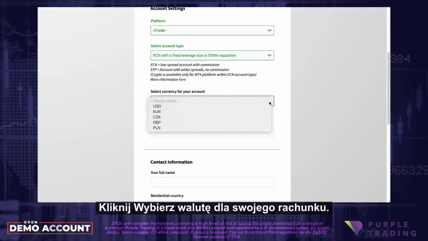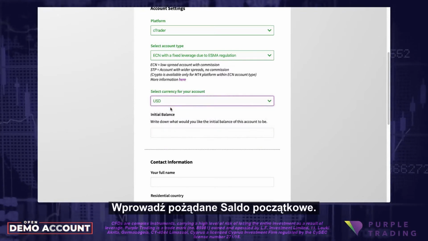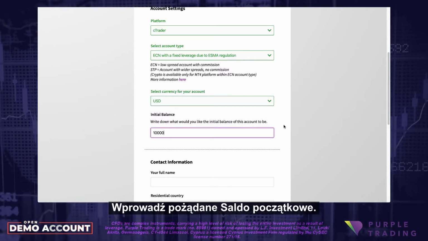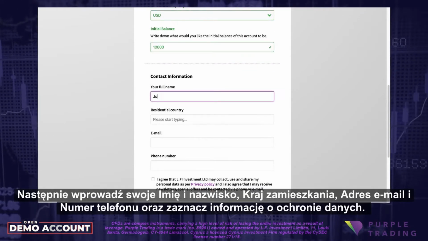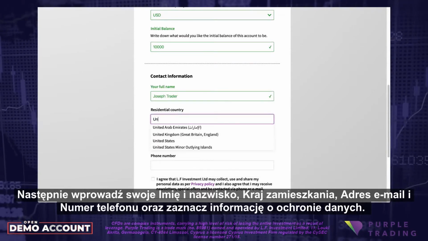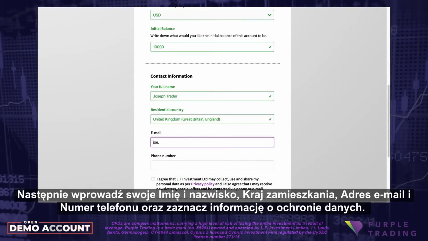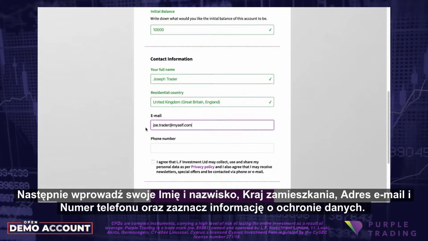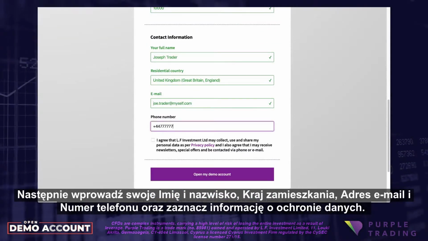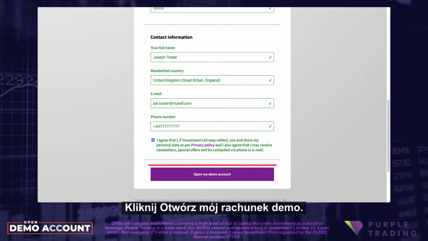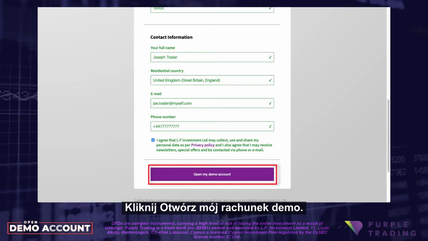Click Select Currency for your account. Type in a desired initial balance, followed by your full name, residential country, email, and phone number, and tick the data protection disclaimer. Click on Open My Demo Account.